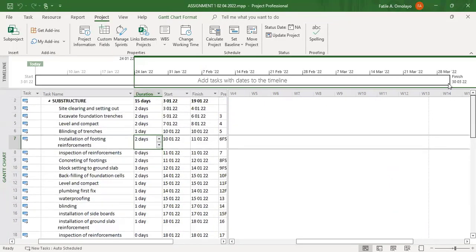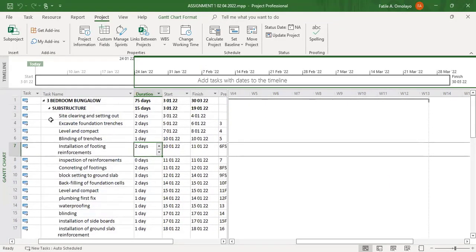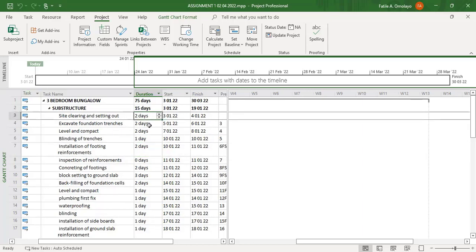We have been able to compress this 3-bedroom bungalow program into 75 working days, starting on the 3rd of January 2022 and ending by 30th of March 2022. The program has been streamlined, so it is now the responsibility of the project manager to ensure that these day durations are not exceeded.